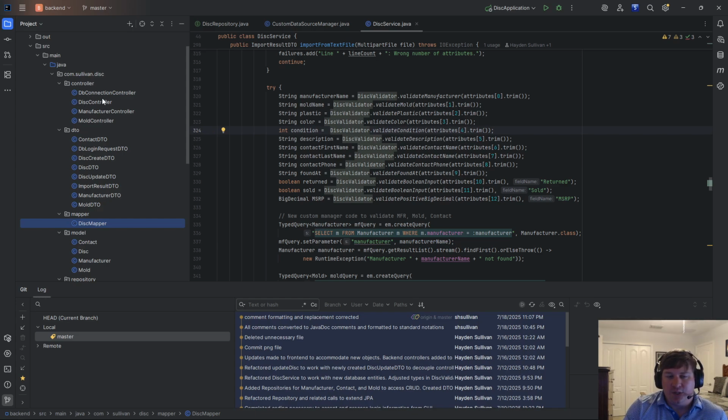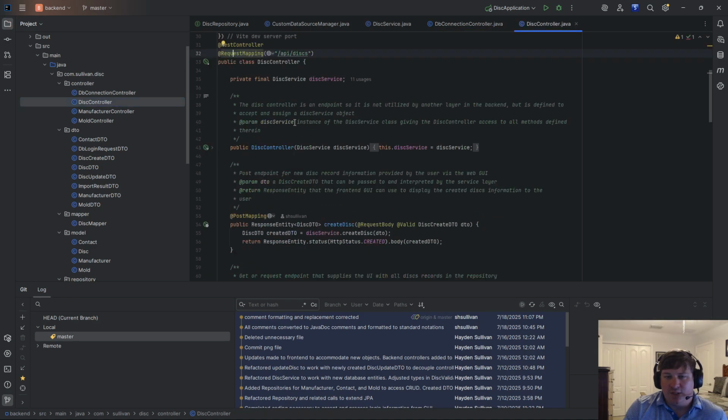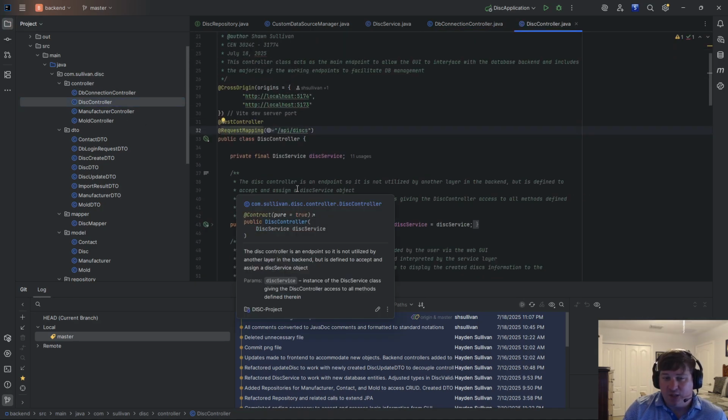There are multiple controllers here. This one is for database connection. This one is for disk itself. This is the one that does most of the heavy lifting. And all a controller is, is an endpoint for your backend to connect to your front end and vice versa, your front end to connect to your backend. It's all done through posting from the front end web page.